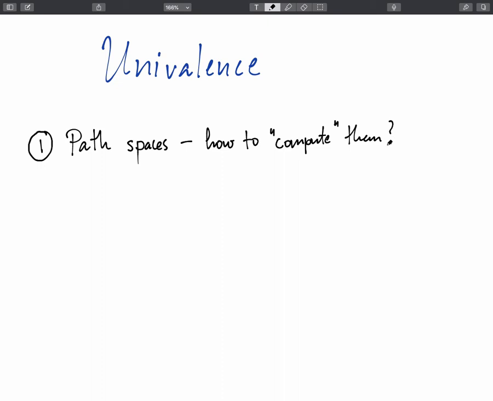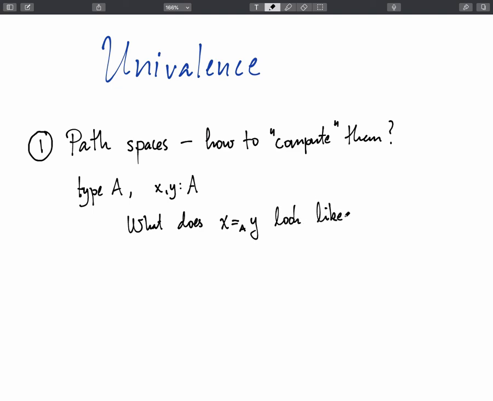Okay, so we've seen that path spaces play an important role in the study of the structure of spaces in general, and so a lot revolves around them. So it's very natural to ask the following question given some type A. So we have a type A, and then we have some points in it. It's fair game to ask, what does the path space of paths from X to Y look like in some specific case? You know, in general, you can't say anything, but it's a fair question.